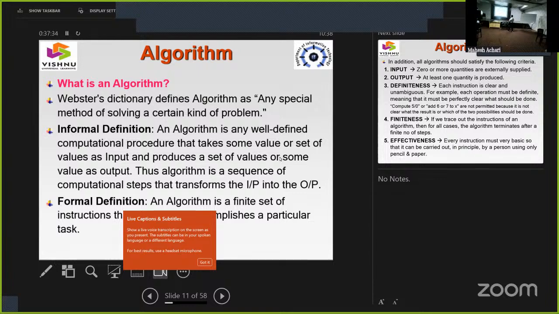So here, an informal definition we can say: an algorithm is a well-defined computational procedure that takes some value or set of values as input and produces a set of values or some value as output. We can connect this statement to our preparation of biryani or tea or coffee. The set of values is the set of ingredients to prepare a cup of tea.